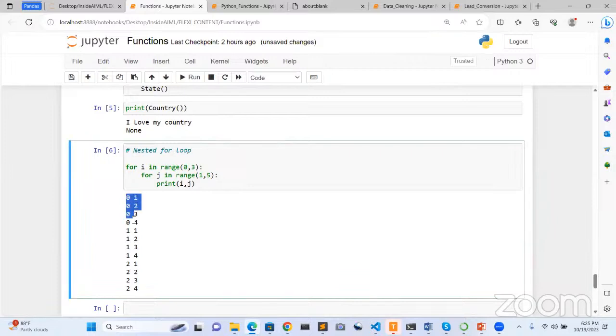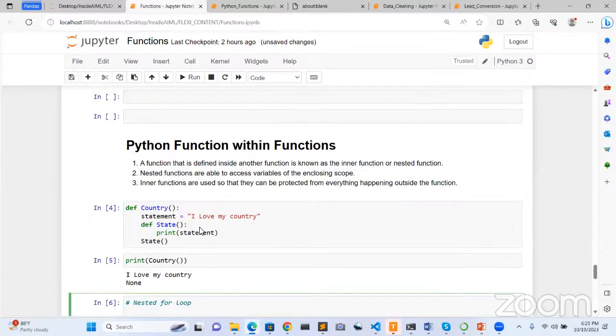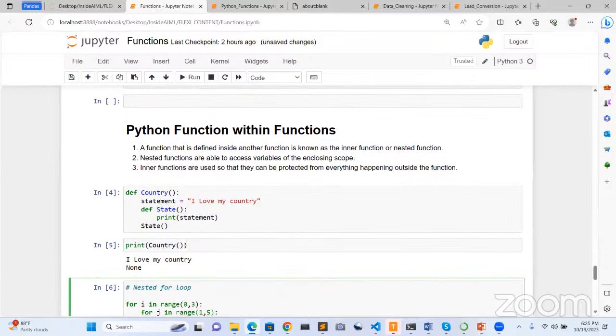Okay. So that's why first it takes 0, then second it takes 1, and then 2. That's how we are creating the nested loop. A for loop inside a for loop, where we have another for loop inside, is called a nested for loop. Similarly, we have the nested function, that is, a function within a function. And that's how we are supposed to create and call the functions.